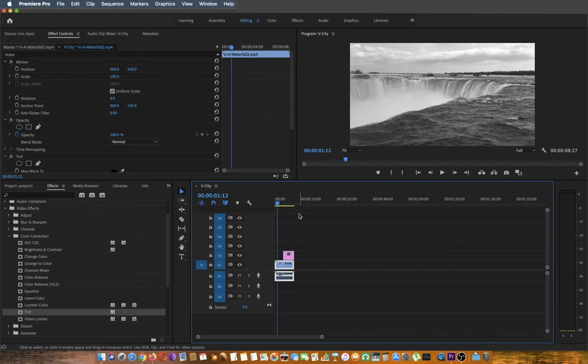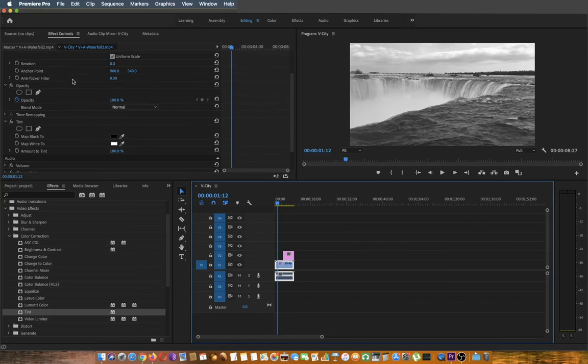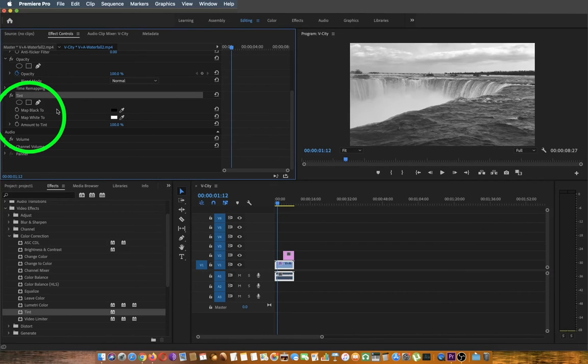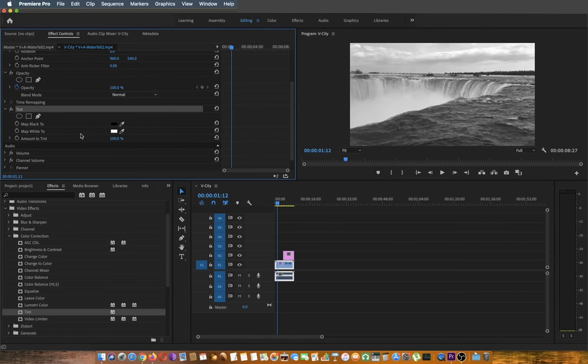And we can see the effect is applied, but let's go up into the effect controls folder, and let's scroll down and see, oh, okay, here's our tint effect. And we can see the parameters that we're going to be adjusting. The first one is called map black to, the second parameter is called map white to, and the last one is called the amount of tint, and it's set to 100%.